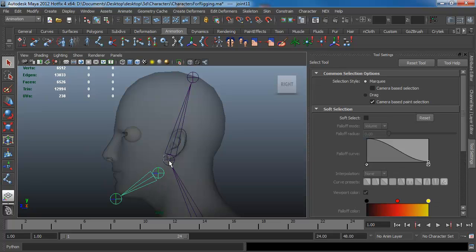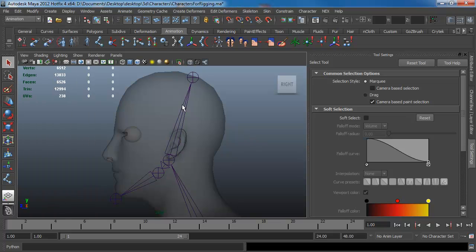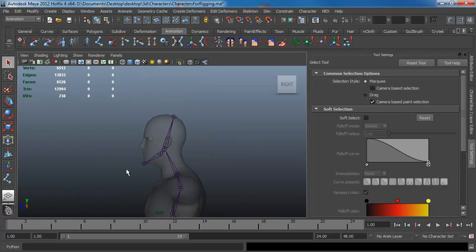Click this, shift click this joint. You want to parent them. Once you parent them, you have the same chain anyway, so don't worry about that.